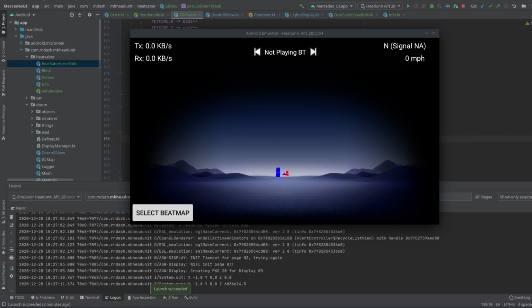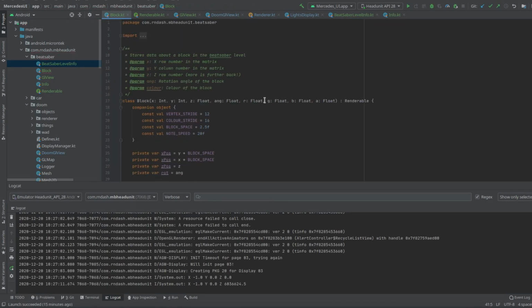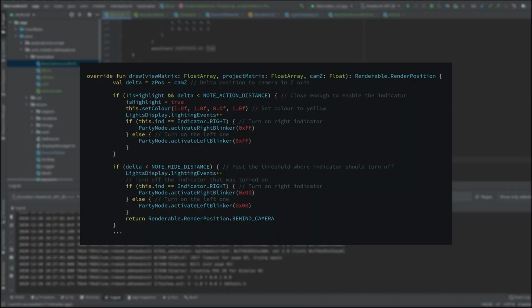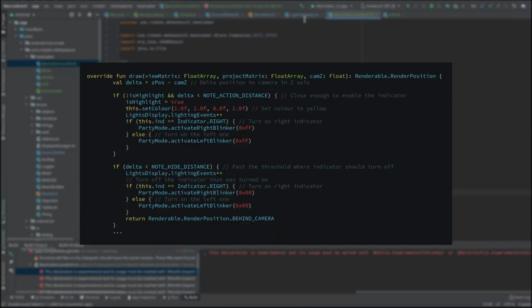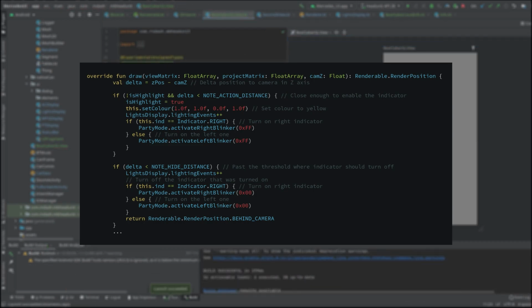Okay, so the cubes work. They turn yellow as they approach the camera, indicating the indicator will turn on, and the camera moves towards the blocks, in sync with the music. After that, it was a simple process of adding calls to party mode functions, when the block either changes colour or disappears to enable or disable the indicator lights.